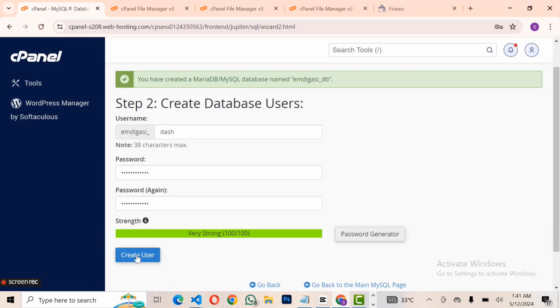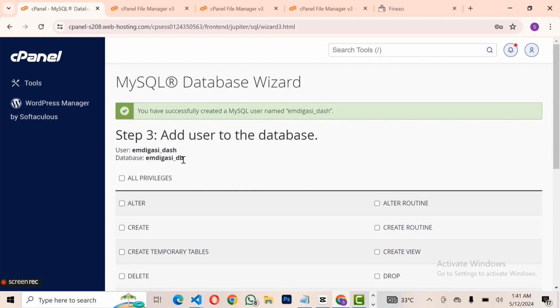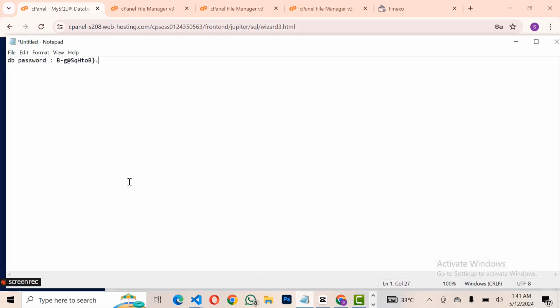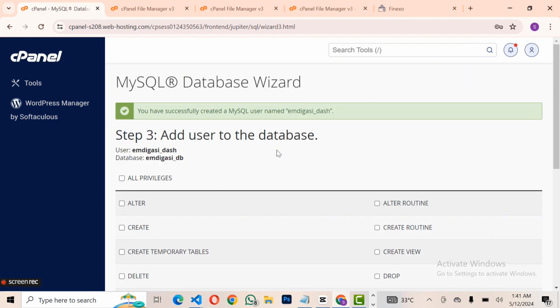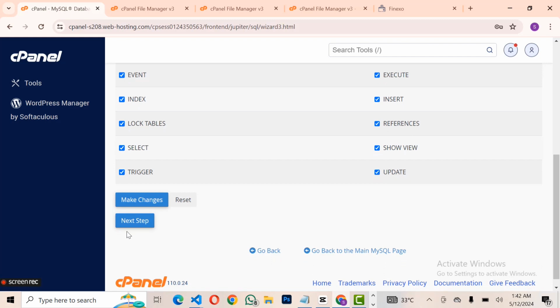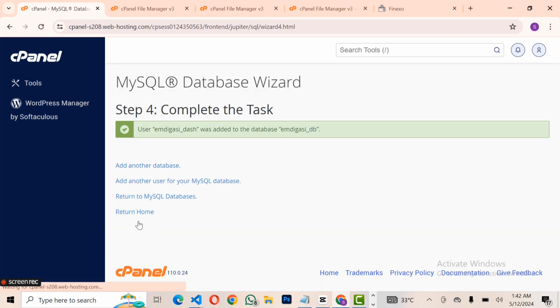So create user. Automatically it has created the user, and it gives you an input. This is the user and this is the database being created. Copy it and save it back into the Notepad. So we have our document saved. Next thing, you click on all privileges. Next step, scroll down, say next step.